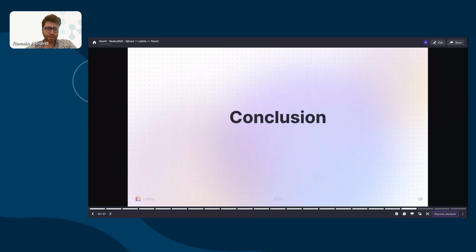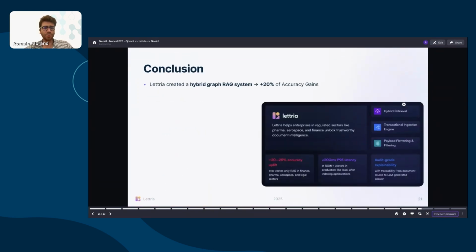So to conclude, as I've said, at Lettria we built a hybrid graph system. We first started with a vector RAG system. It was only using chunks and not any graph structure. By comparing our solution with one of the top vector RAGs in the market, we measured a 20% gain. It was pretty cool.